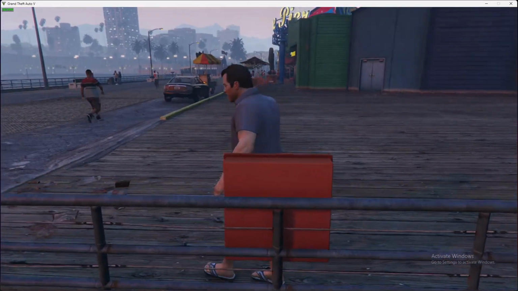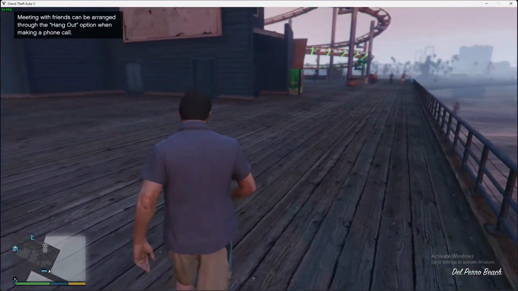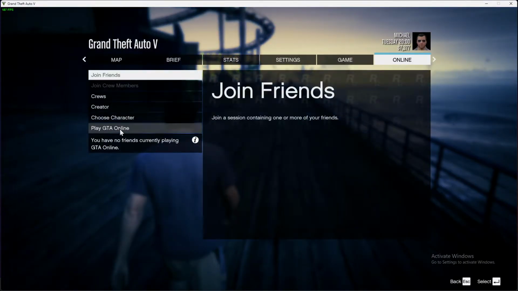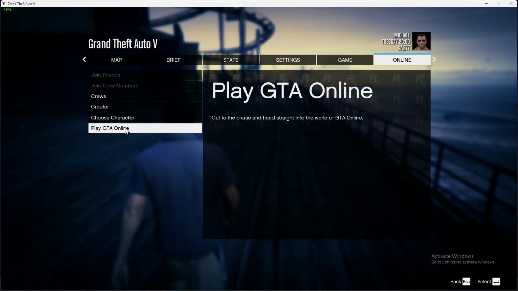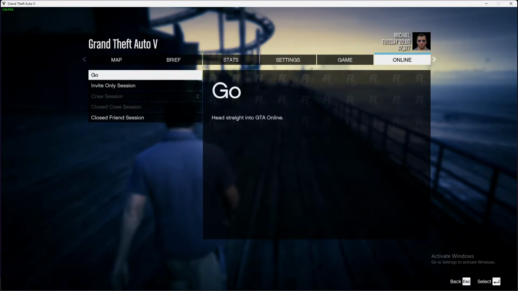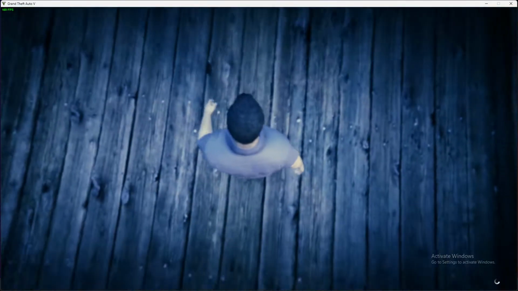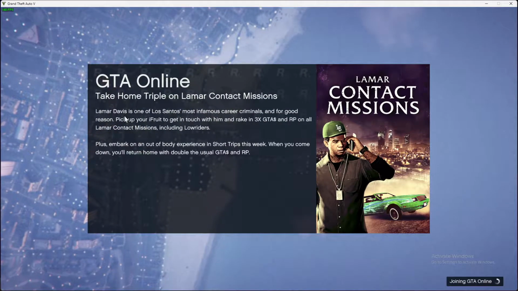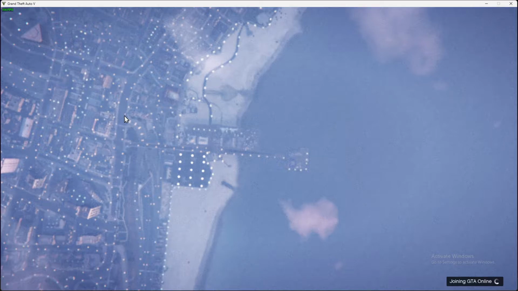After it loads up, we need to go back online, press play GTA Online, and select and press go. After you do this method, your interaction menu should work. So let me load it up.